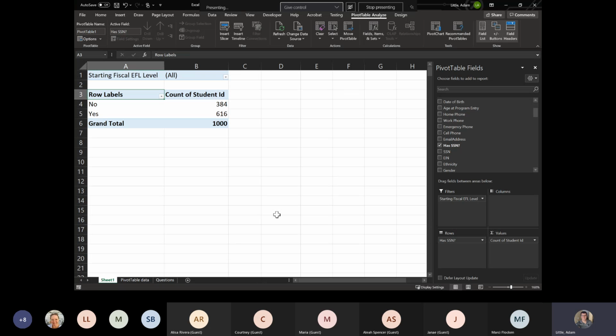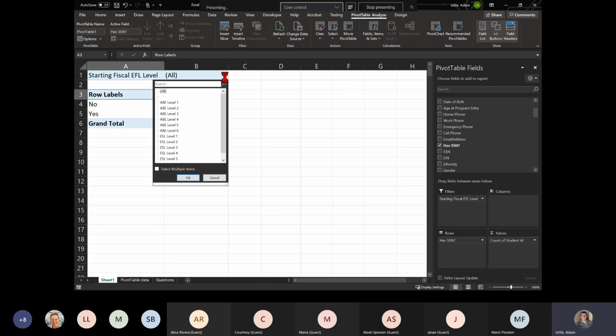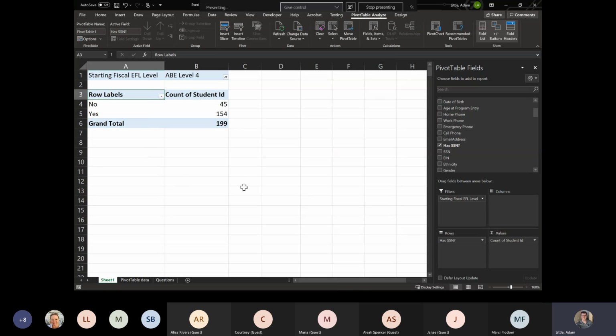Let's only look at ABE level 4s. And that's the only information I want to see. I don't care right now about any of the other functioning levels at the current moment. So click the drop-down box and you'll see that there's a list of functioning levels that shows up. We have the blank one at top for those students that haven't been tested, and then we have every level. Go ahead and click on the ABE level 4 and it will highlight it in blue. And then go ahead and hit OK.